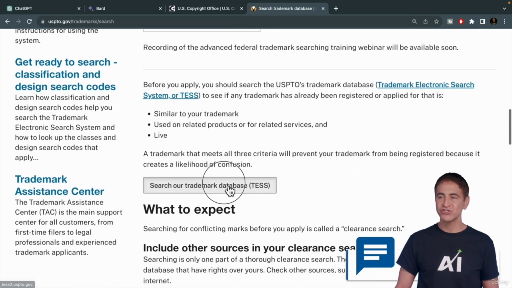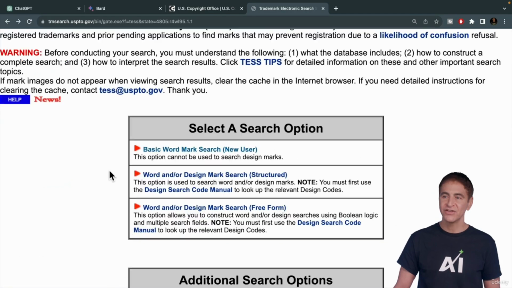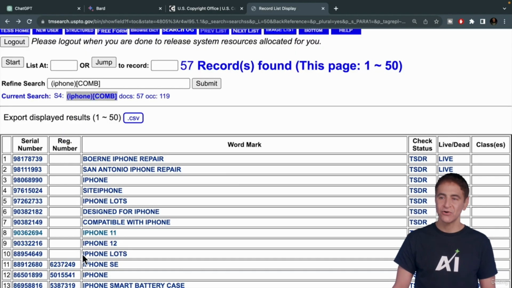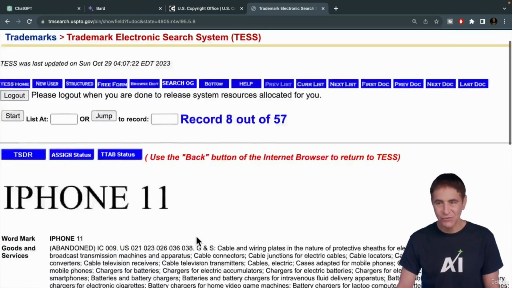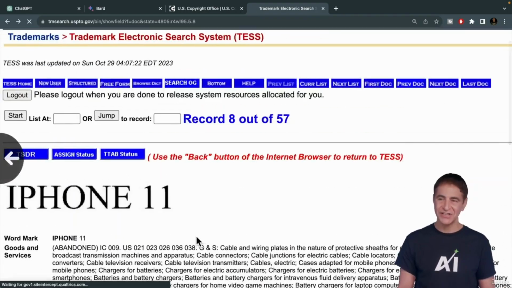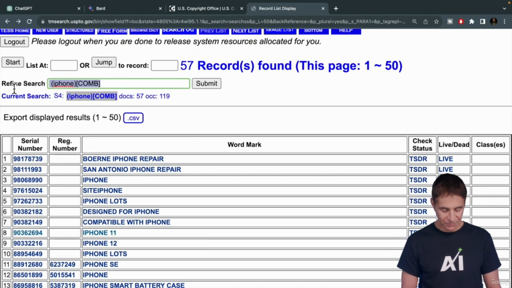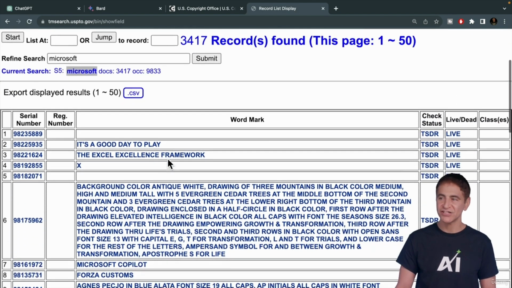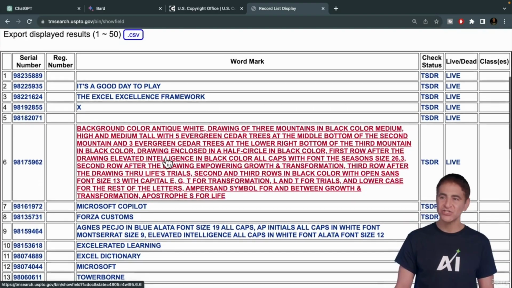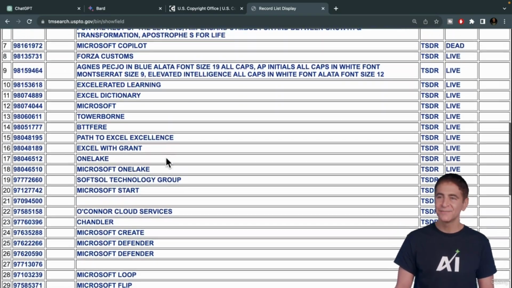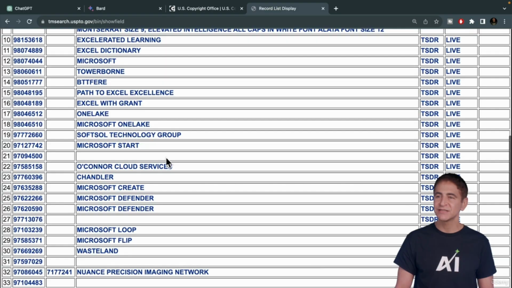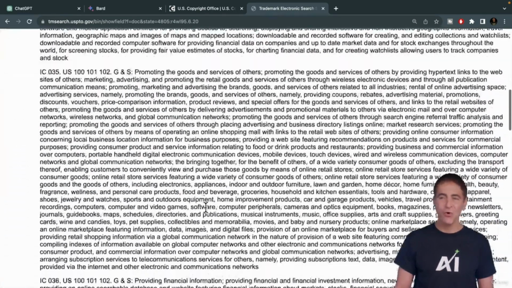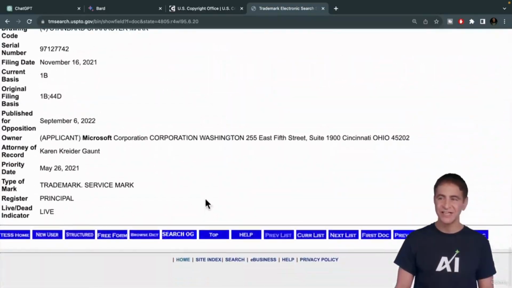So let's search the trademark database for Apple. So if we click right here, and let's do a search on iPhone, for example. So we can click here on iPhone 11 to learn about iPhone's trademark for this as well. You can even type up other company names to find out what these companies are thinking in terms of future products. So I typed here Microsoft. Let's see what comes up here. So here is Microsoft Start. What is this? So you can click here to learn more about these products, what this means, etc.